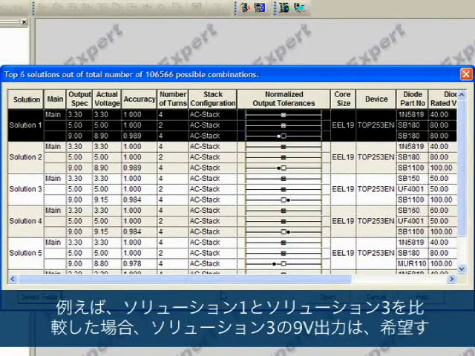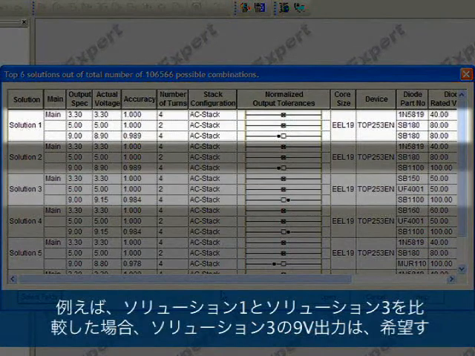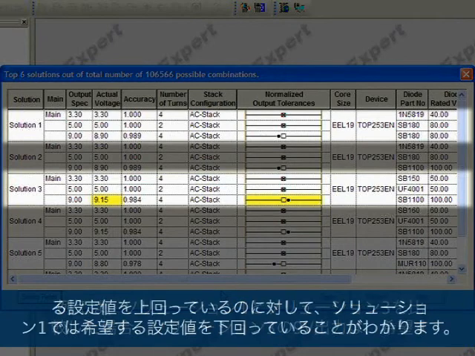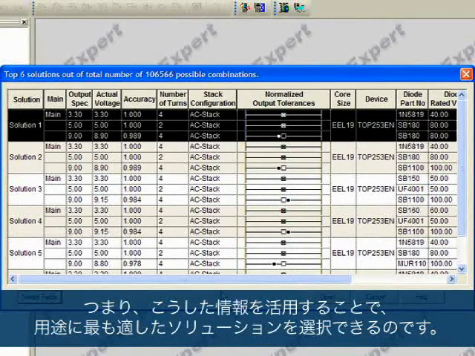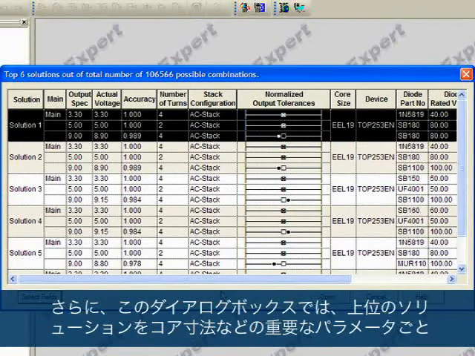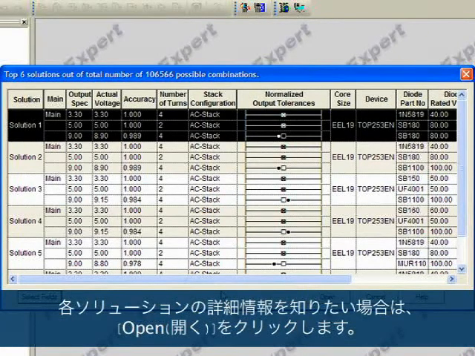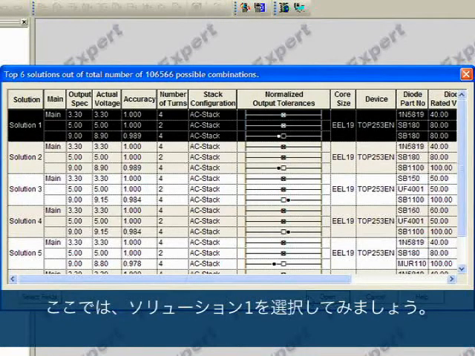So, if we compare solution 1 and solution 3, we can see that solution 3 has the 9 volt output on the higher side of the desired set point, and solution 1 has this voltage on the lower side of the desired set point. You can now make a choice of which solution fits your needs the best using this information. Additionally, you can compare the core sizes and other important parameters between top solutions from this dialog. Select the solution you want to view for detailed information and click Open. I am going to select solution 1.